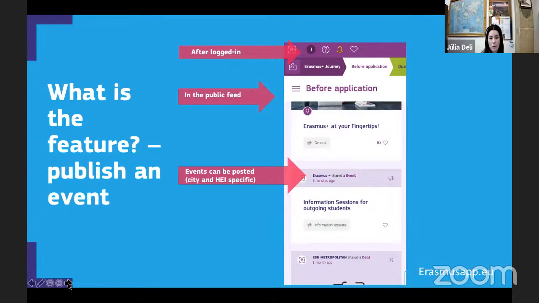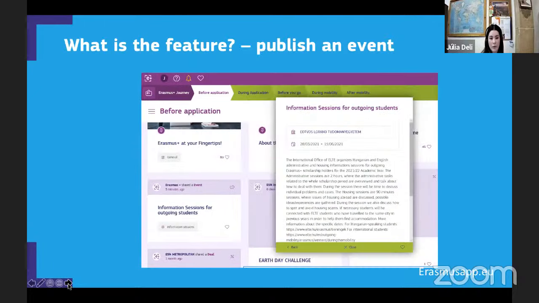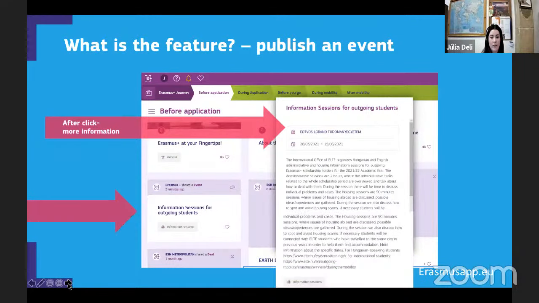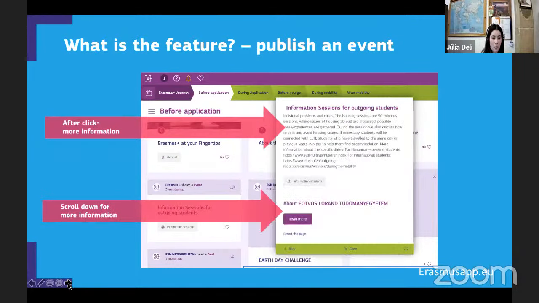In the feed, they can also see who published a certain event or deal, and when exactly. And by clicking on the event card, so to say, they can see more information. This is how it looks. They can scroll down for more. And by clicking on the links embedded in the publication, they can be directed to any other platform to have even more information about the certain event or the deal.